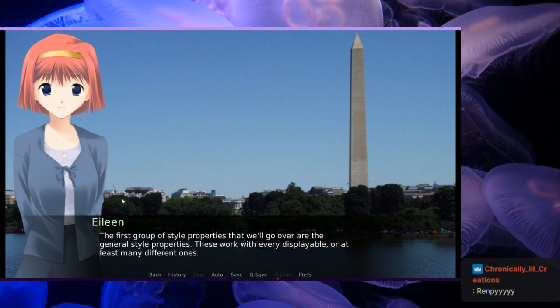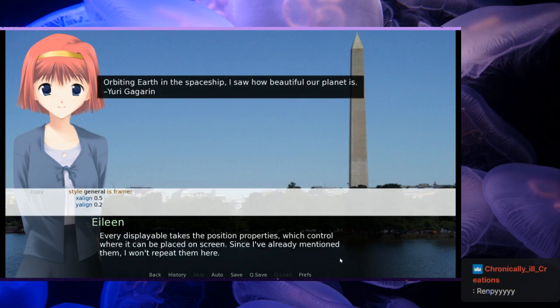The first group of style properties that we'll go over are the general style properties. Every displayable takes the position properties, which control where it can be placed on screen. Since I've already mentioned them, I won't repeat them here.